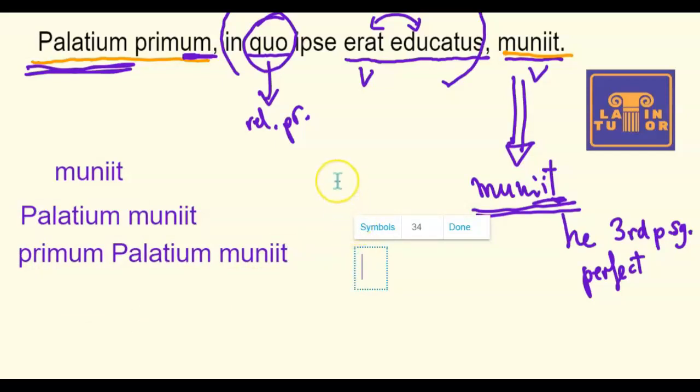Excellent. And then we have the subordinate clause that we want to look at. And we are told that it is in quo ipse erat educatus. So the verb we had already said is erat educatus. So should we do the same thing here again? We are going to write the verb. So the verb is, let's make some space.